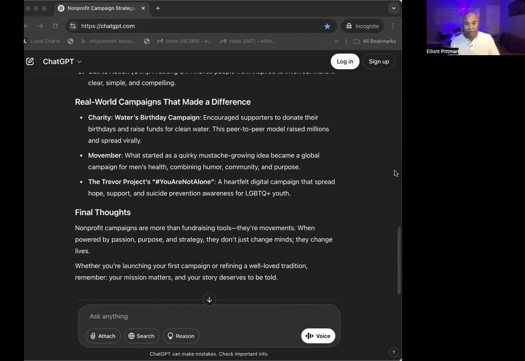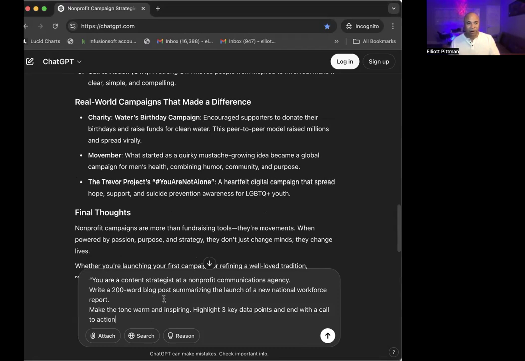Now again, I'm copying and pasting this from my side, pasting in the prompt. The prompt that we came up with is: you're a content strategist for a nonprofit communication agency. Write a 200-word blog post summarizing the launch of a new national workforce report. Make the tone warm and inspiring, highlight three key data points, and then end with a call to action.